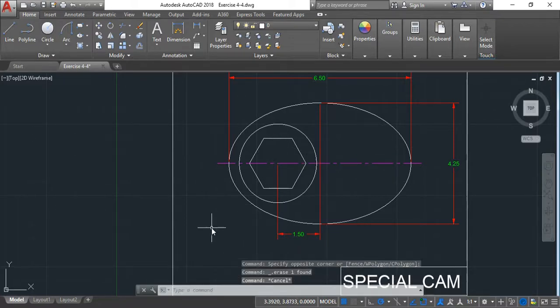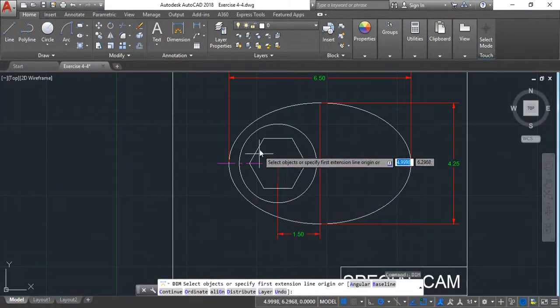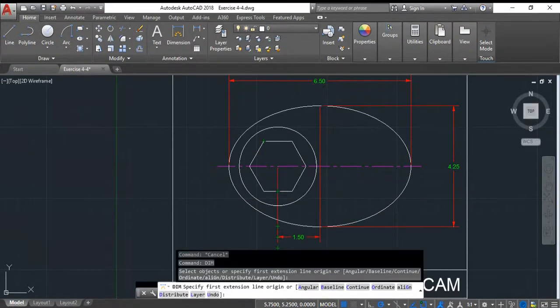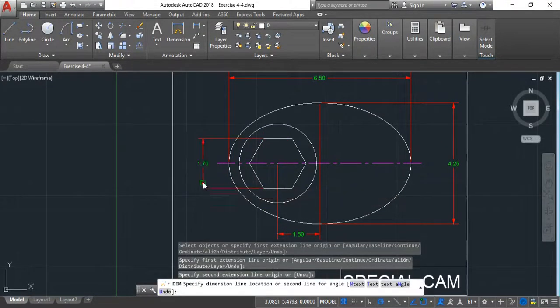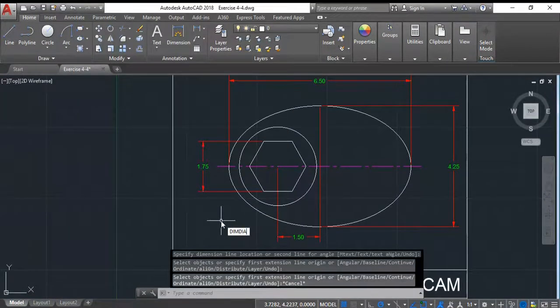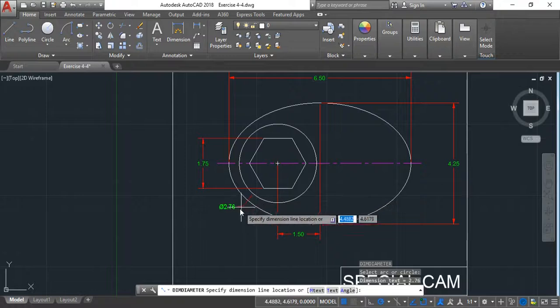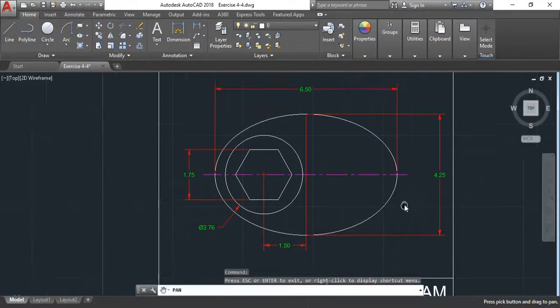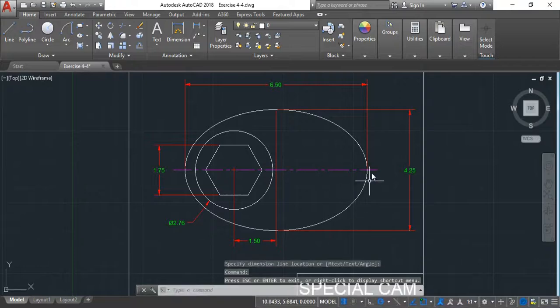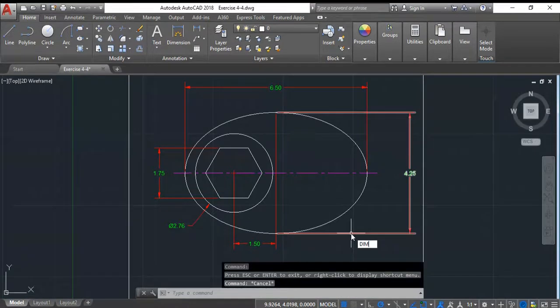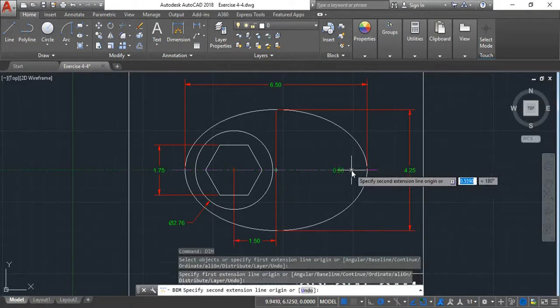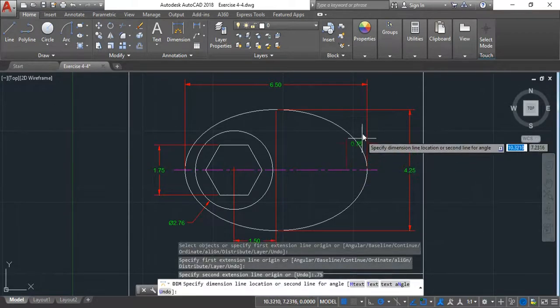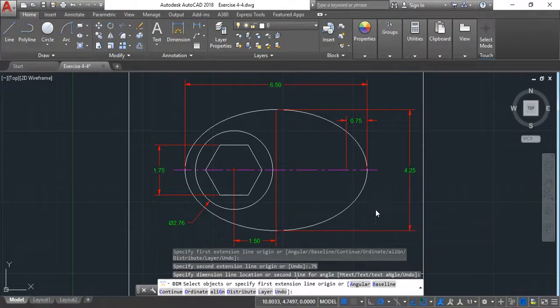In order to be sure, we'll be creating a dimension. We should have a measurement of 1.75 here, if I'm not mistaken. Yes, you can see 1.75. Then the diameter of 2.76. So 3.5. Now we'll be making the right circle. So we'll be creating a dimension of 0.75, 0.75, up here, and circle.